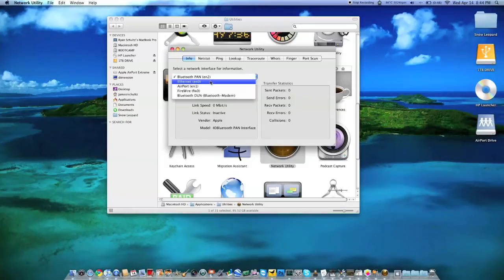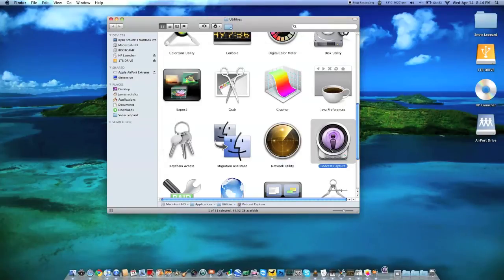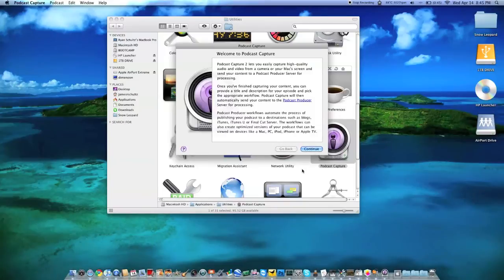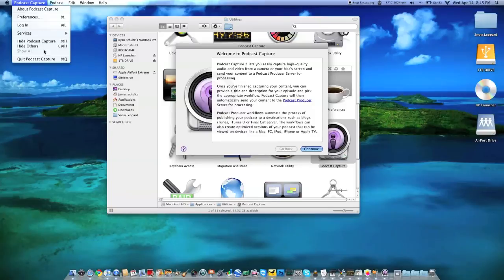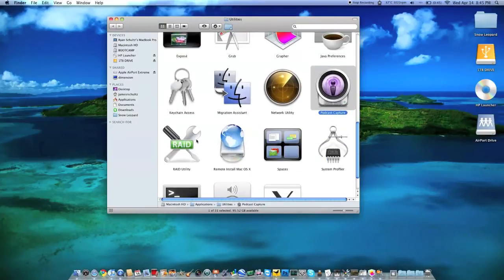That's my Bluetooth. Let's go over to the AirPort card. We're connected at 300 megabits, which is 802.11n. Podcast Capture. Honestly, I've never used that. Sounds kind of cool. It looks like it wants a server. So there's that. RAID Utility, set up multiple hard disk spaces.